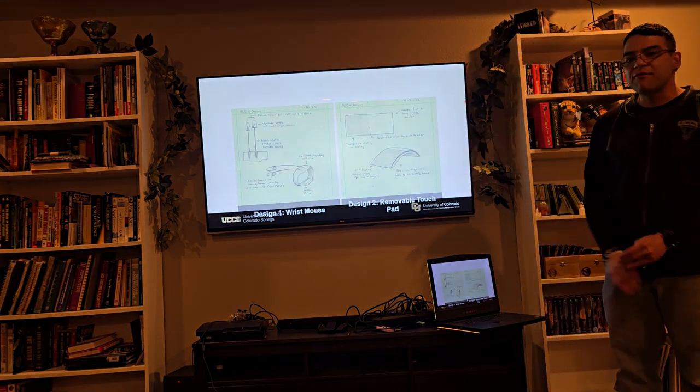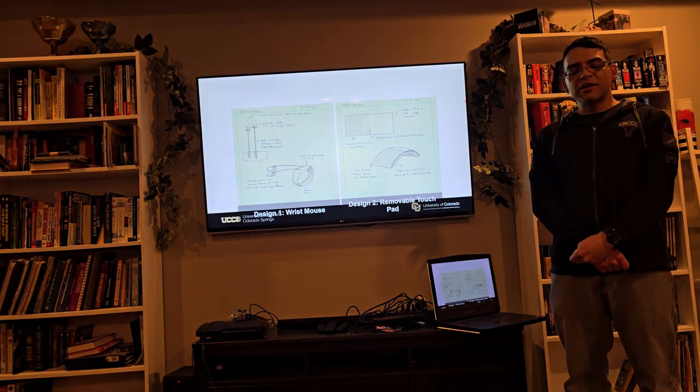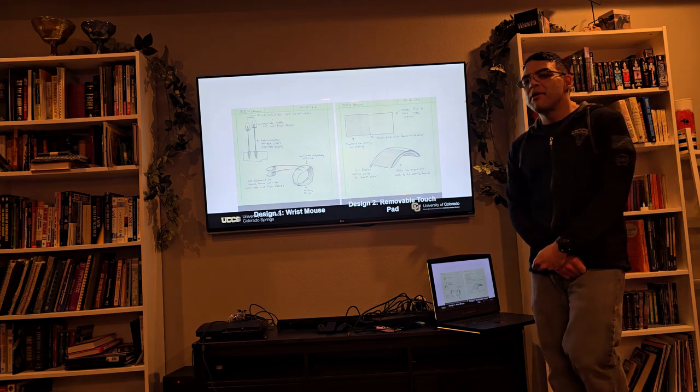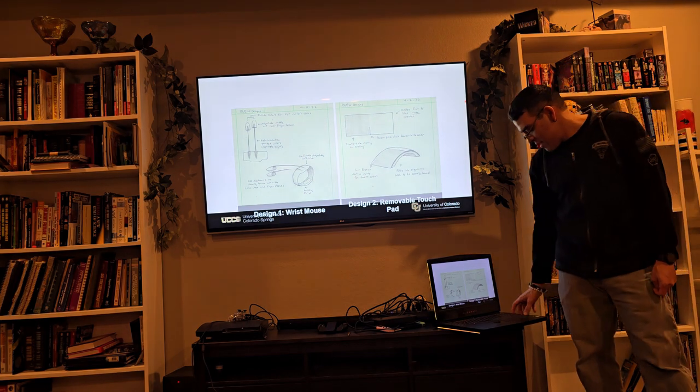The other one is just kind of a folding one. We kind of got the idea from something that already exists on the market for this particular mouse design, but this one is just a little bit different in the sense that it kind of folds into an arc shape.